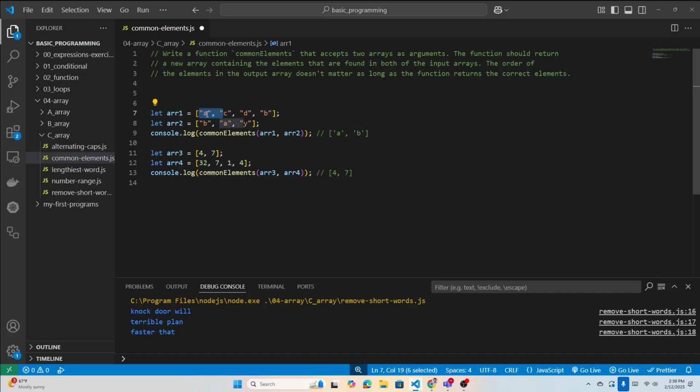Okay, so basically what it's saying is you have to check if, like, A in array 1 is present also in array 2, right? If that is true, then keep it, otherwise skip that one. B, you found B, right? C you do not find here, D you do not find here. So whatever you found in both, only keep those ones, and return that.